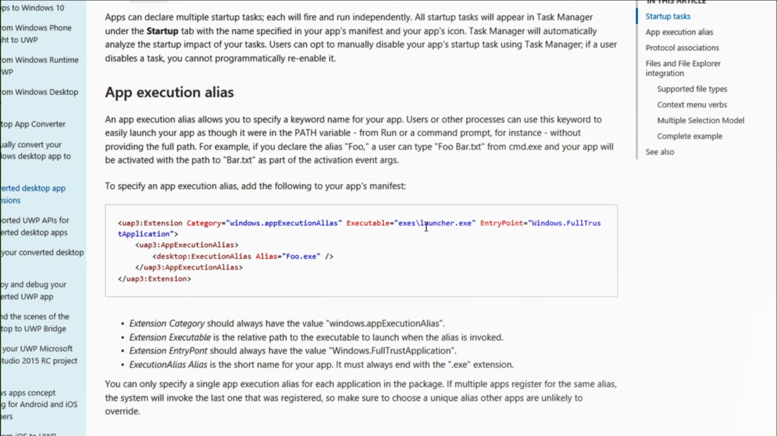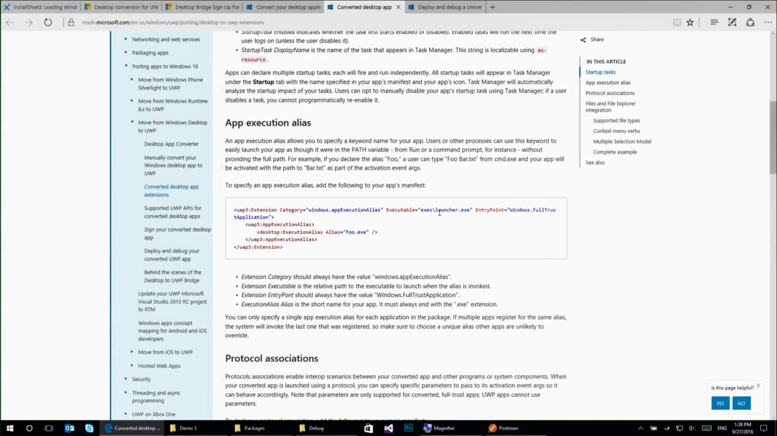That no longer is necessary. You can use this app extension to basically declare that registration. So definitely check out this site. And these are things that obviously now apply to the desktop bridge, but over time we're looking to bring these things to the Universal Windows Platform so more applications can actually use this.